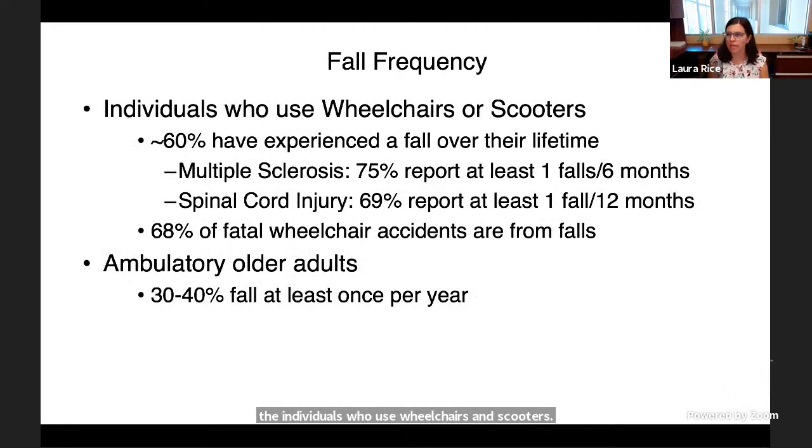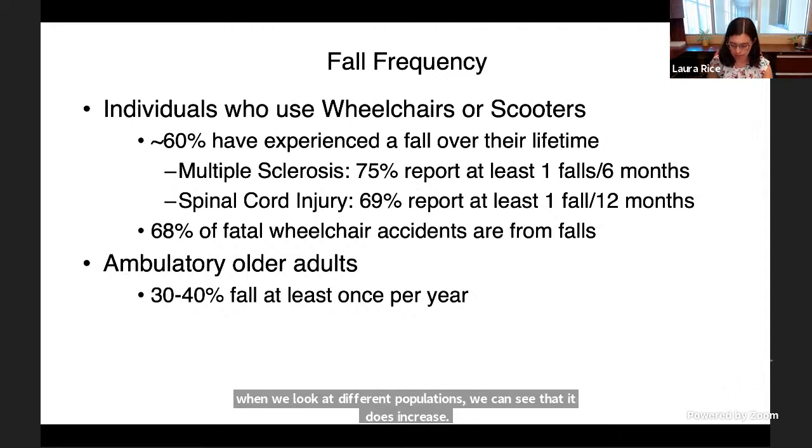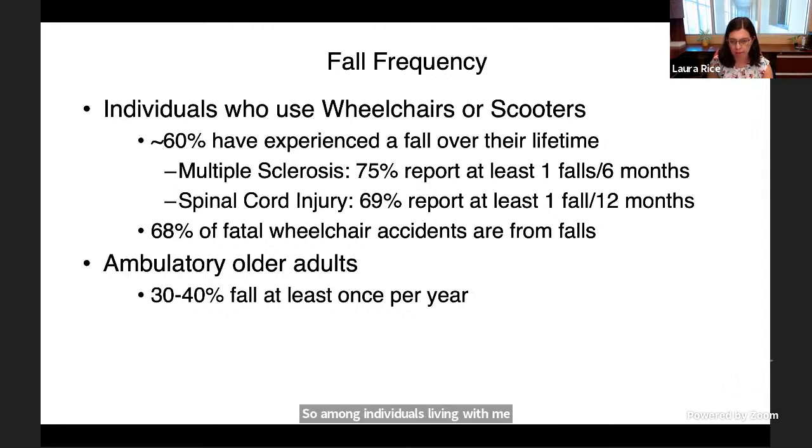All right, so first looking at the state of the problem. Individuals who use wheelchairs and scooters fall very frequently. About 60% experience at least one fall over their lifetime. But when we look at different populations, we can see that it does increase. Among individuals living with multiple sclerosis, about 75% report at least one fall in a 6-month period. And among individuals living with spinal cord injury, almost 70% report at least one fall in a 12-month period.